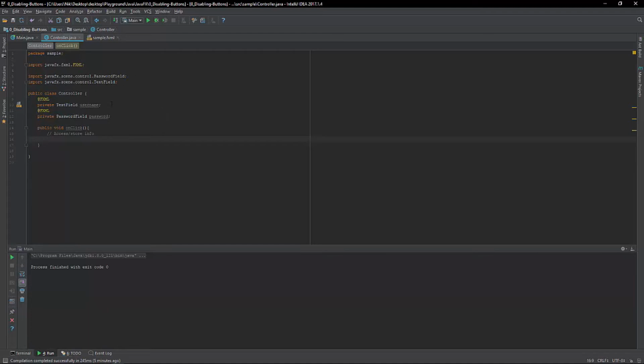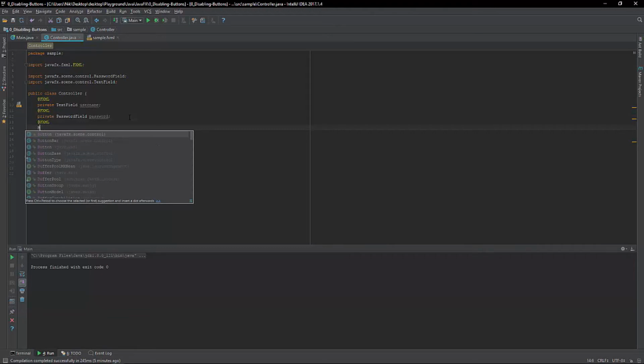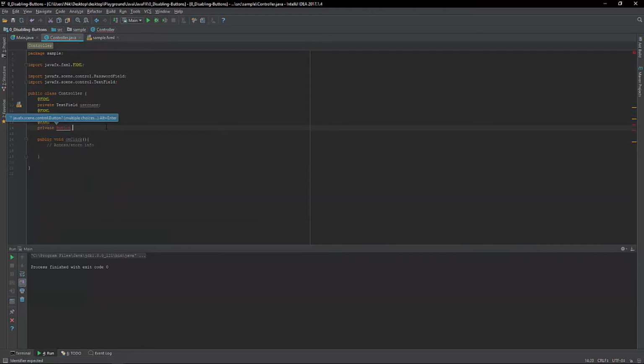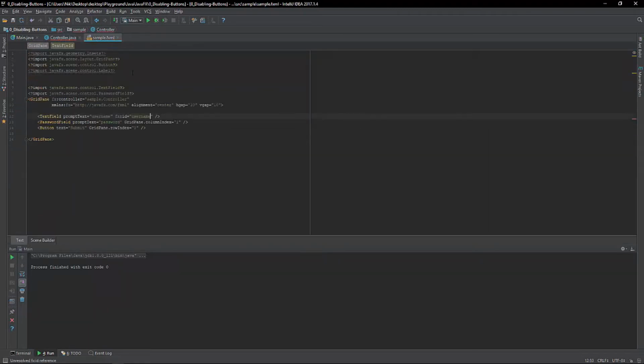So I have the username, I have the password. I'm going to come back up here, and I also need the button. So I'm going to do button really quick. I'm just going to do button. One sec. Yes, the button, and come back in here. So we have the button. Okay, so we created the button.